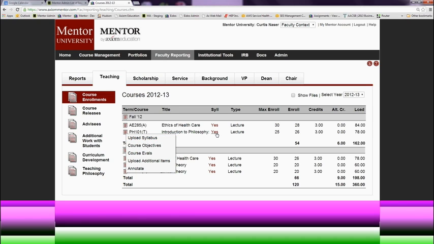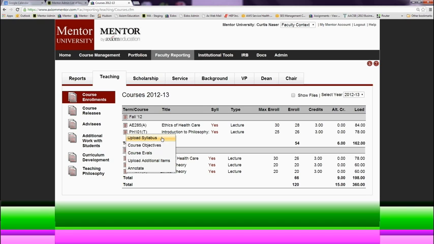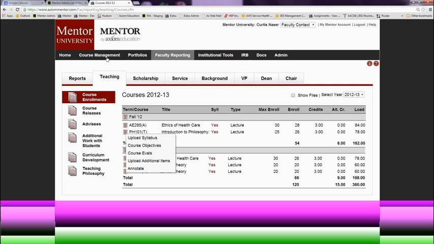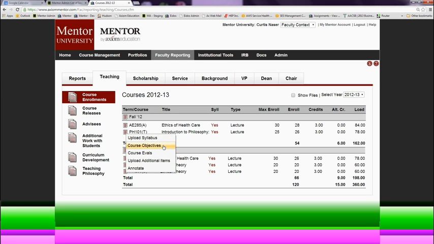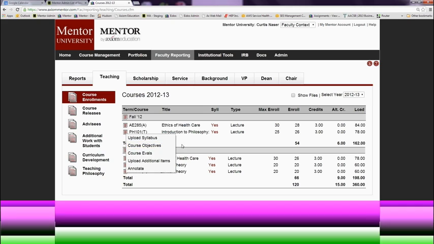You can see here a syllabus is already uploaded, so it's a link to download it. The syllabus is actually stored in the course management system, and we'll talk more about the course management system in another webinar. Ultimately, the faculty reporting system and course management systems share a little bit of data. You can also, if we have learning outcomes and you're asked to report which outcomes your course is addressing, select those outcomes right from here.